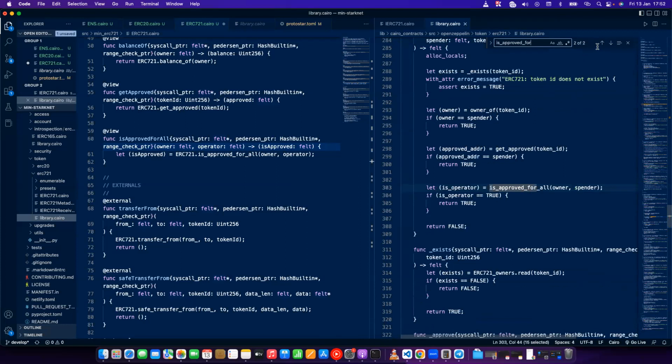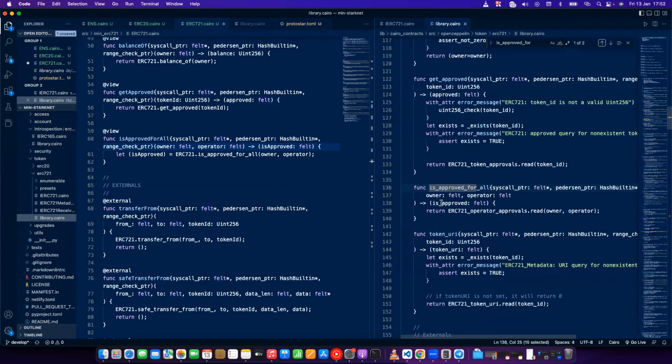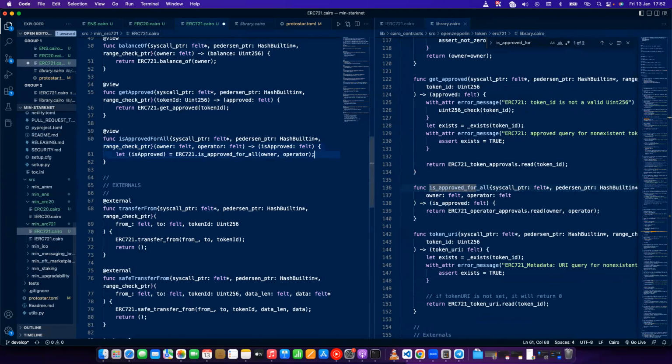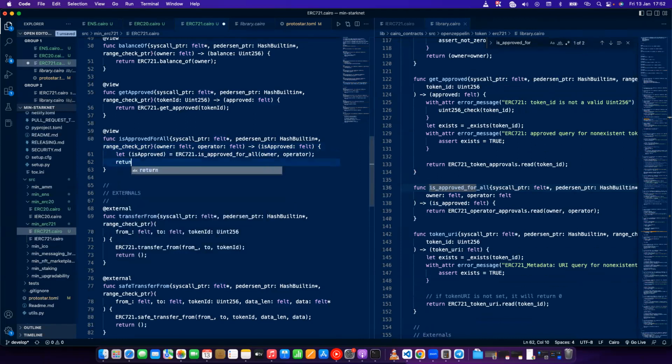Is approved for all. So we're just going to go back. Yeah, the function is_approved_for_all takes it and returns the is_approved. All right. So we're just going to come over here and return is_approved. All right. So let's build it, and that works.